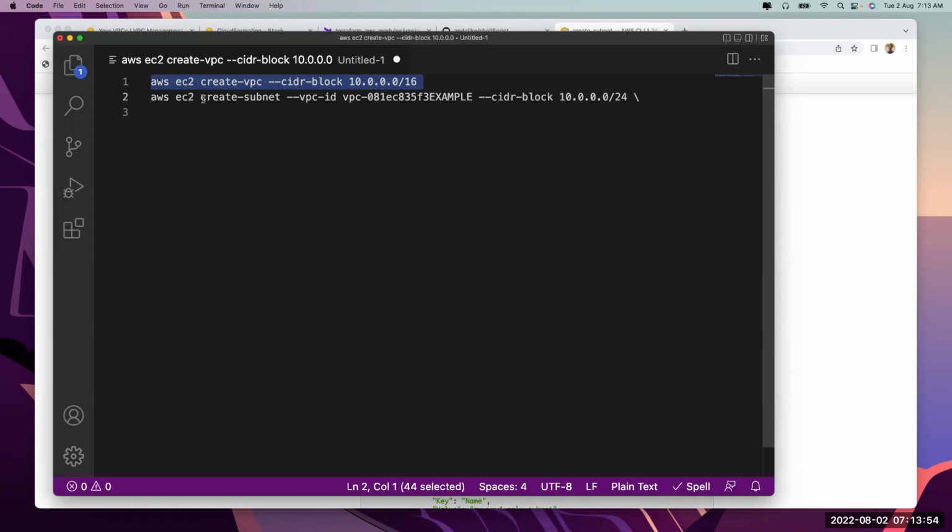Next, if I have to go and create a subnet, the subnet obviously is a part of the VPC, which means I have to run this command as it is. This command will go and create a VPC. In the output or result, it will give me a VPC ID. Next, I have to go and manually replace this VPC ID with the actual VPC ID that was created over here. So it would be something like, let's say, vpc-whatever it is.